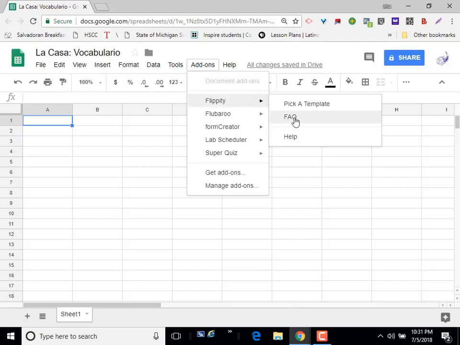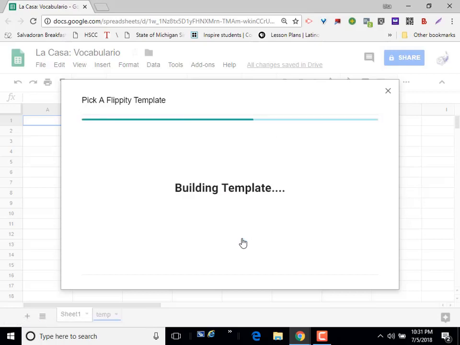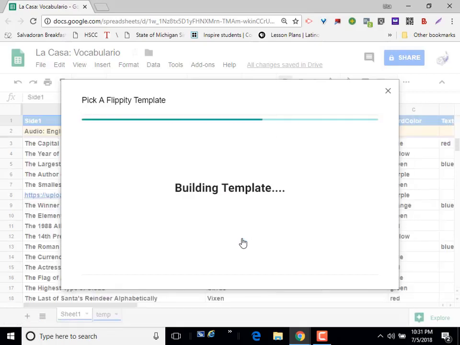We have the options of pick a template, but there's frequently asked questions and a help section. Both are very helpful. I'm going right to pick a template. There are several different things we can create. I'm going to be creating the flashcards, so I'm just going to click Use, but if you're not sure, you can always click Demo and see how it works.